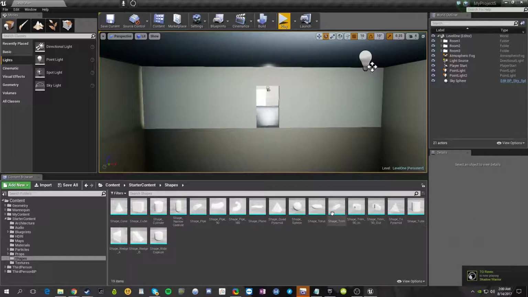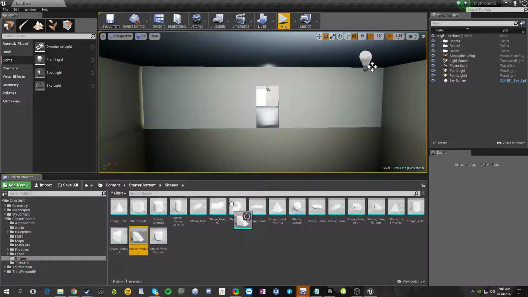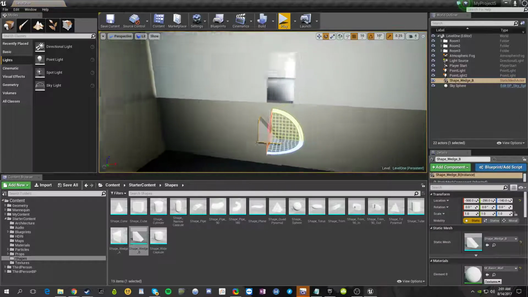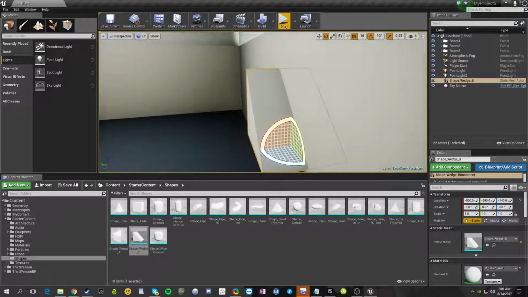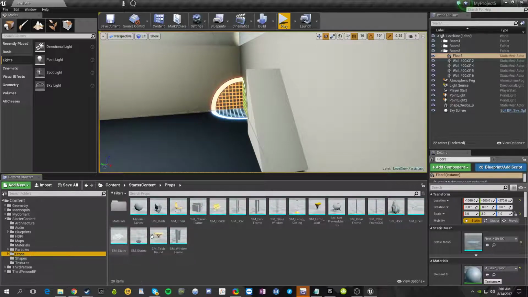Shape wedge, I don't know. Okay, so we found this here. This could work, but just in case, what about architecture? We already looked through there. There was something. Definitely there was something. Okay, let's look at how this looks. It's not even a stair. Props maybe. Stairs. There we go. Stairs.